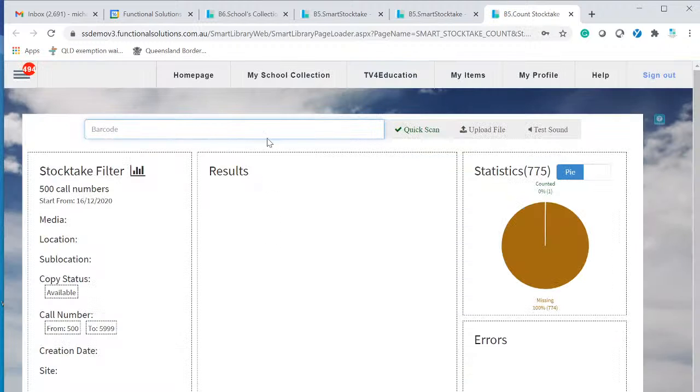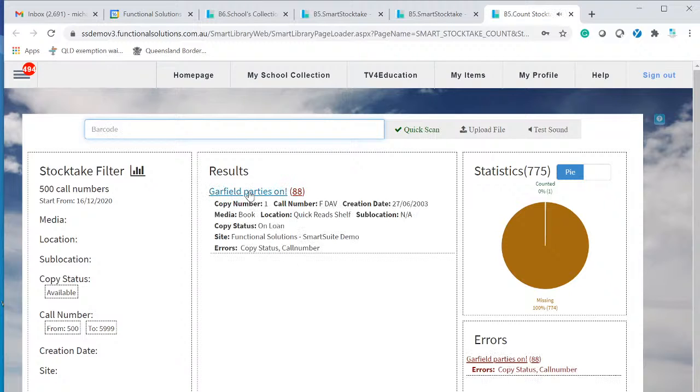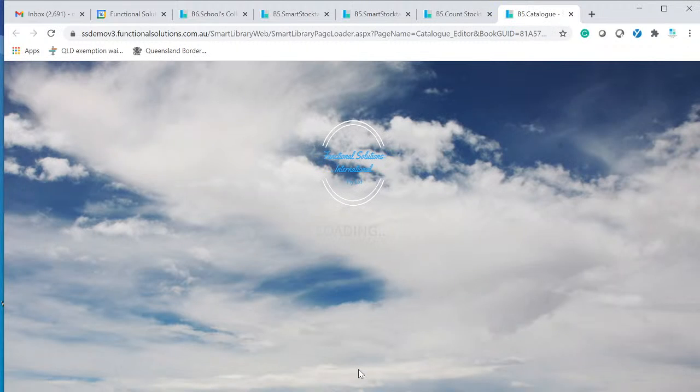Remember, you click on the barcode, and you go in here, zap in the barcode, and it'll show here. So here we go, another barcode. Oh, it doesn't belong in the Stocktake. Click on that, okay, and let's fix this particular record.